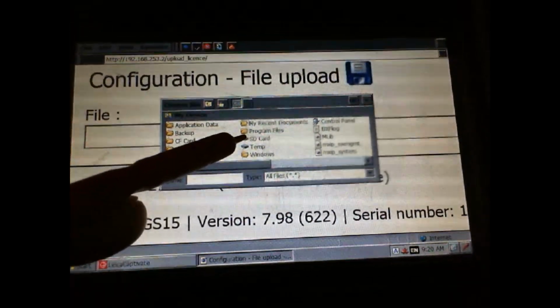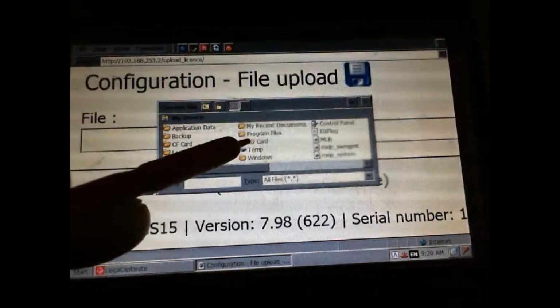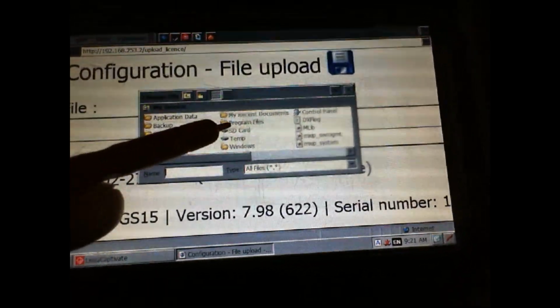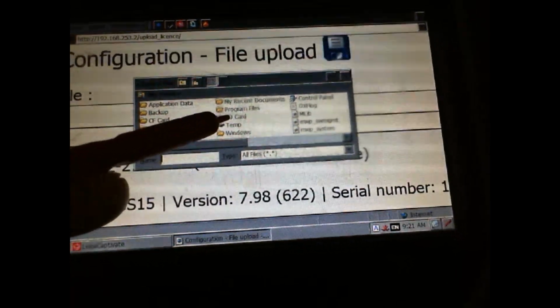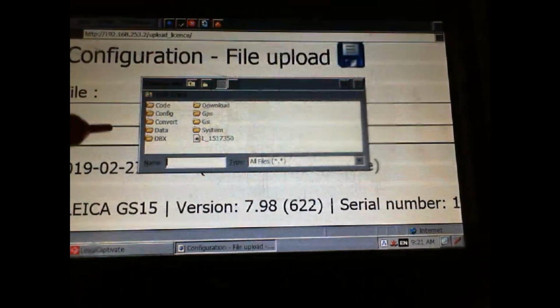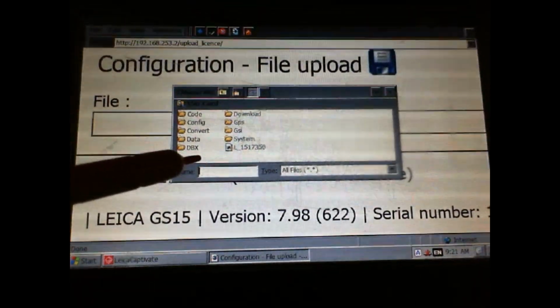Here you see SD card. That's what I want to pick, but if for some reason you don't have this, just hit the up arrow and it will go up the directory to the main directory and you should see the SD card. Okay, there's the license file that we're going to be loading.